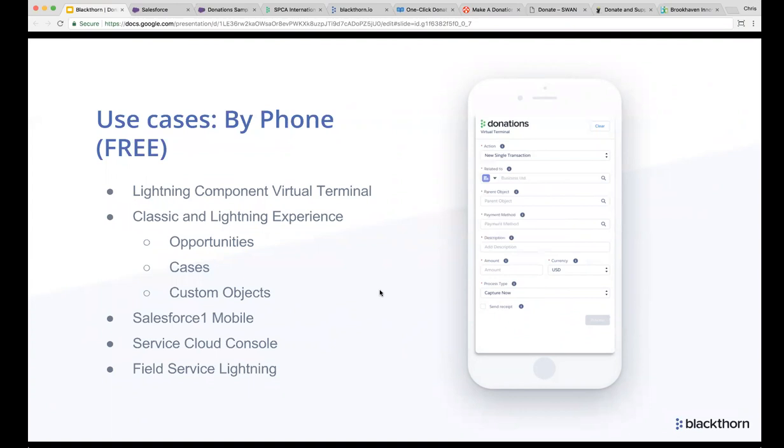You don't want to train them all how to use Salesforce. You only have to show them how to use our terminal. From the terminal, we have specific actions tied to the Mpsp. So from the account or from the contact, you can do everything you need to do. You can create a new one-time donation or a new recurring donation.